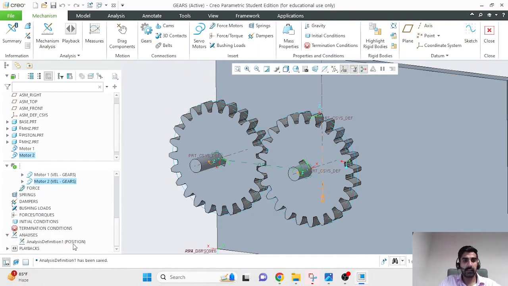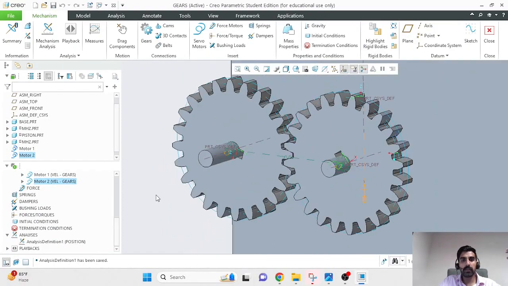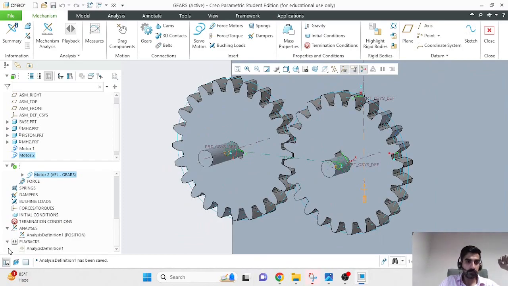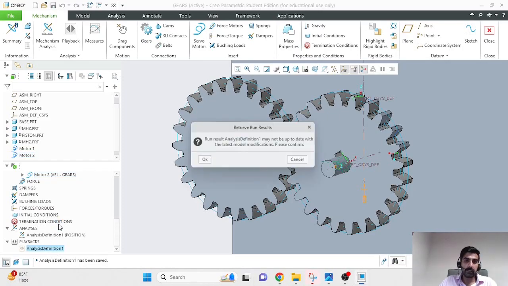So once we've carried out this analysis, the results of that analysis exist over here. And let's see how we can look at those results. If we want to play what just happened back, there is a playback feature, a new playback file that is created, and that is referring to the analysis that we just performed. So the name of our analysis is analysis definition 1, and the name of the playback file is the same.